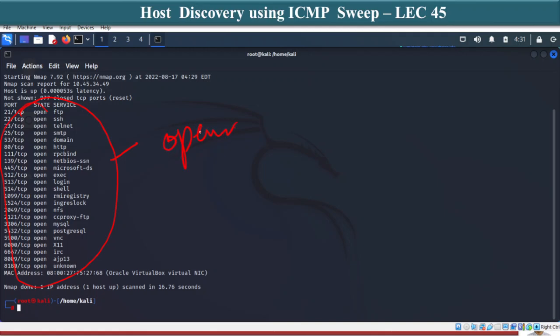Now, what does it mean? For now, we do not want any information about open or closed ports. So using the -sn option, we can stop scanning of ports. We do not want any information about open or closed ports, so using the -sn option, let me check.